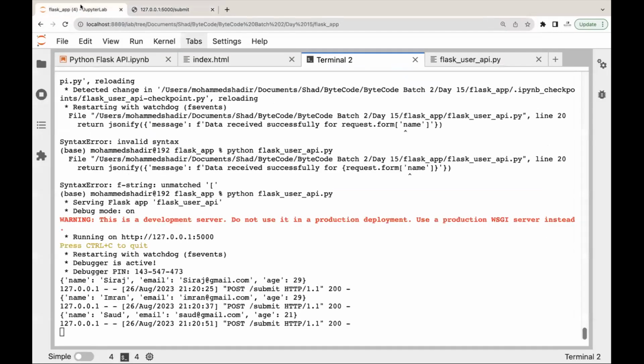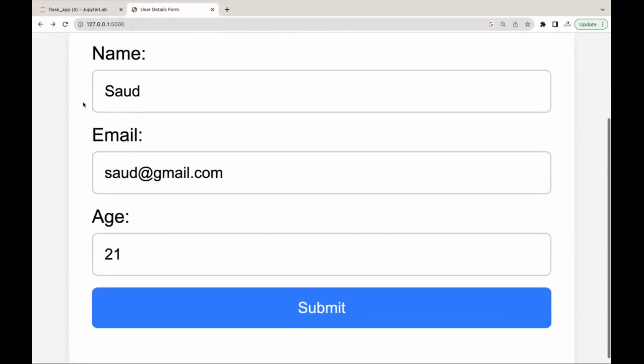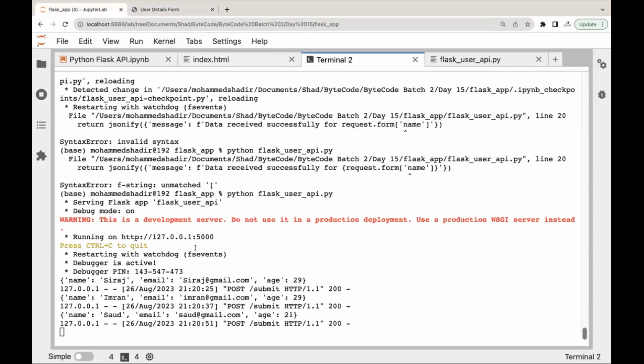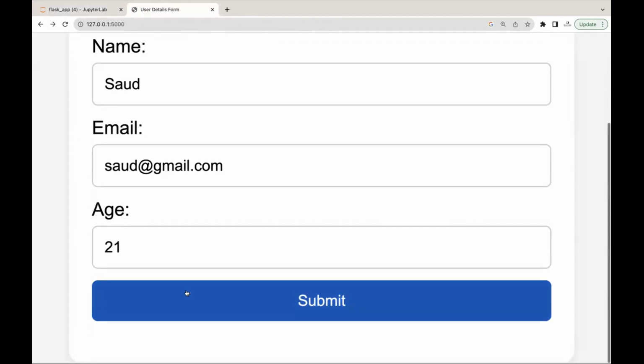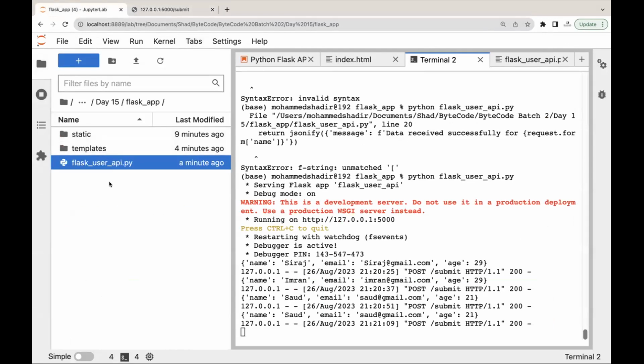So we are able to actually interchange data from the front end. This is nothing but your front end, this is what we have seen, and this is nothing but your backend. You are getting the data from the backend. So how does this happen? We will see.